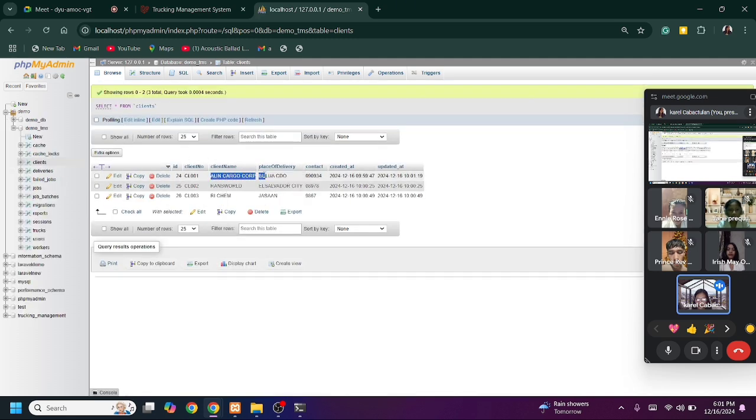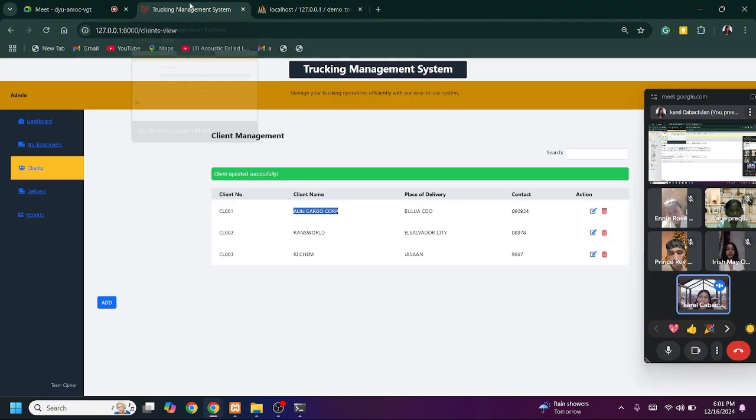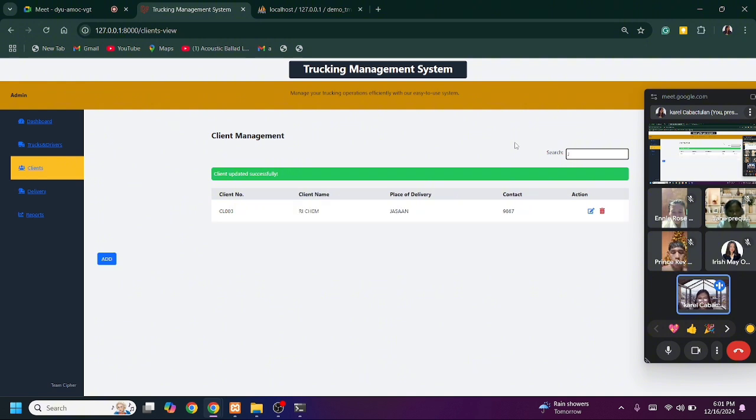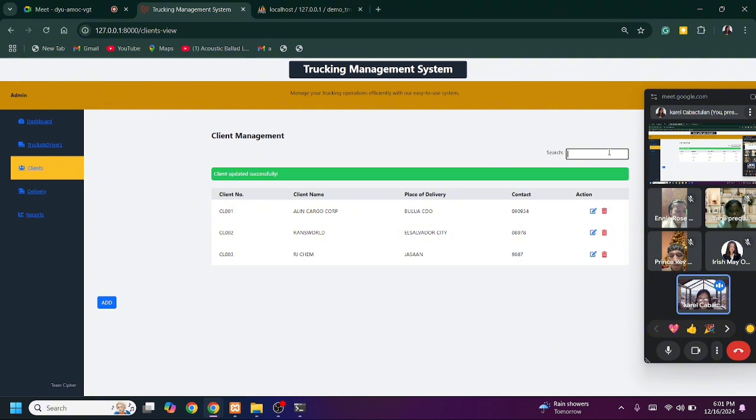So Allen Cargo Corp. So, excuse me, the update functionality is currently working. And then for the search functionality under our client management, same with the truck, it will filter the data if you try to type in some information in the search bar.